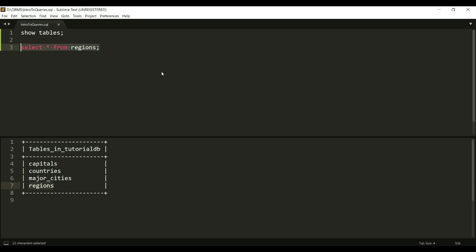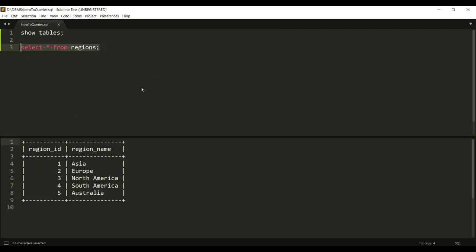So let's go ahead and try running this. And as you can see, I've got all my regions here. The first one has a region ID 1, and the name is Asia, and then I've got all the way up to 5, which is Australia. So that's the simplest SQL query that I can have.